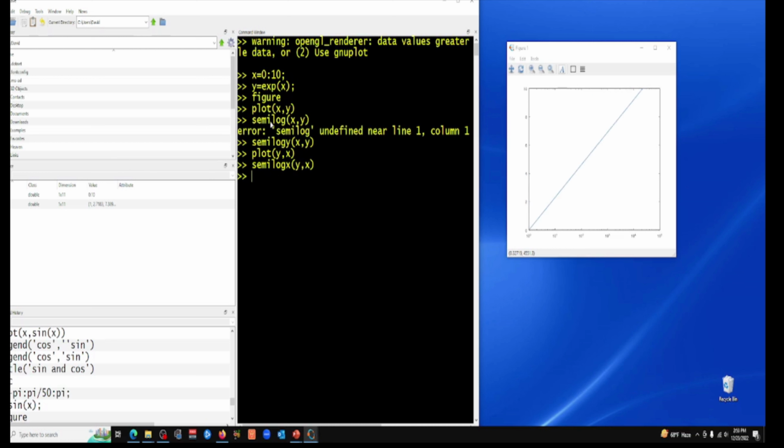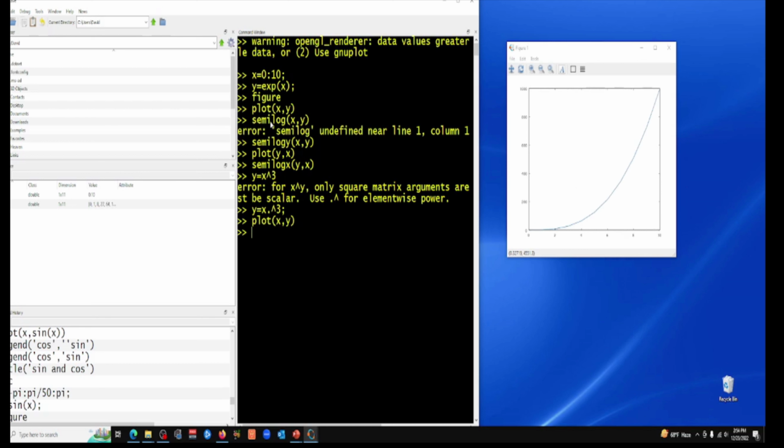Also looks like a line. So let's do something like this, y equals x cubed. Oops, what I did wrong was I didn't put a dot there. Now we'll do plot x, y. Again, it sort of looks like what you might expect the cubic function to look like.